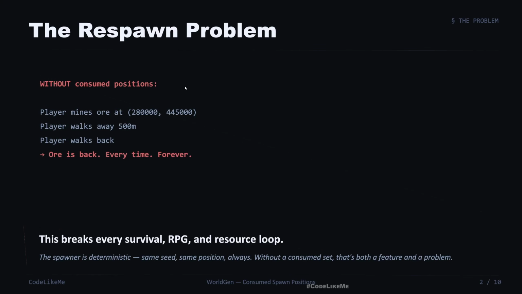So without consumed positions, if the player mines an ore at a certain location and walks away and walks back, the ore is back every time. Without this consumed position fix, you will not be able to make the player go on forever. So this would break the survival RPG resource loop. That's why this is very important for the system.